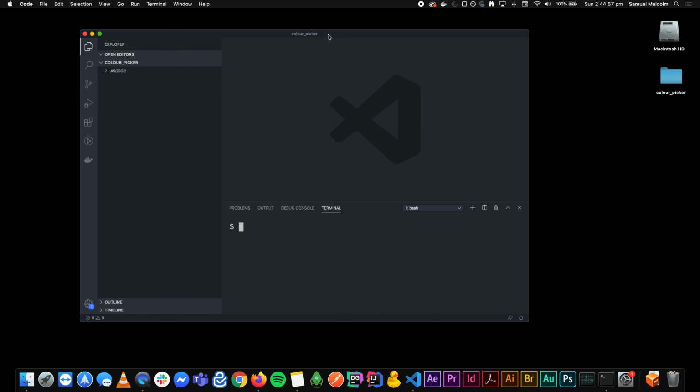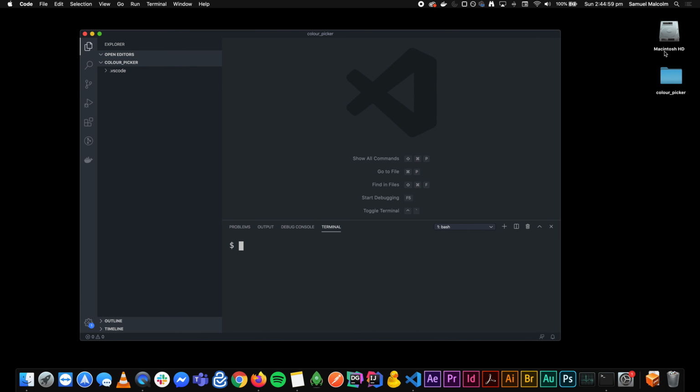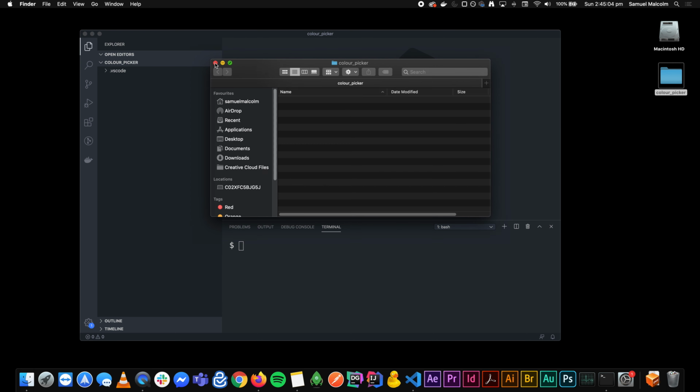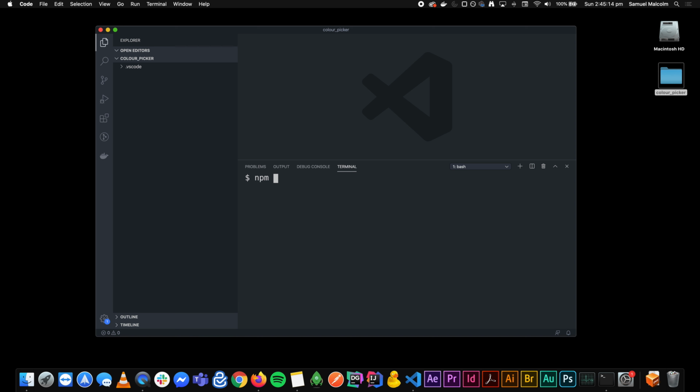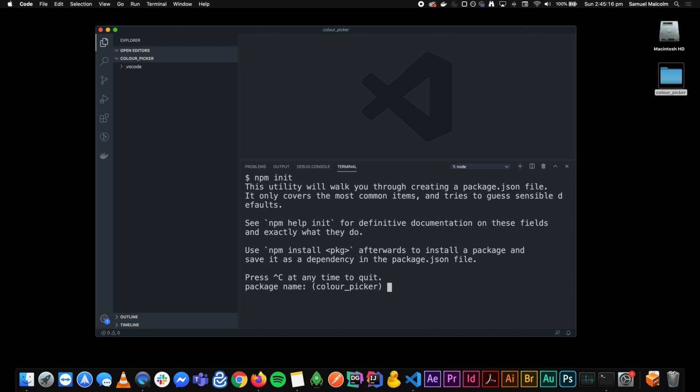All right, so this is Visual Studio Code. I've basically just made a directory on my desktop called Color Picker, and I've just opened that up into VS Code here. So let's get going. So in the terminal, I'm just going to initialize an npm project by typing npm init. And it's going to ask me a few questions about the project here.